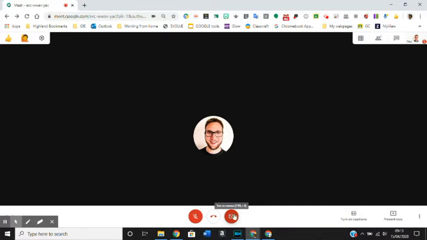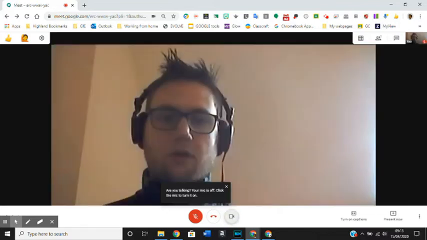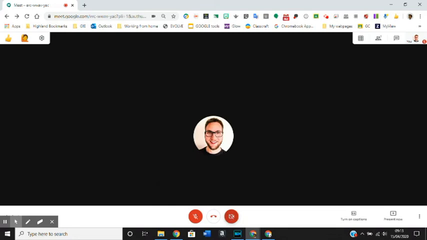The other one is your camera. You can turn that on and off as well. You can either do that by clicking on the button, and then it will turn the camera on. You can also do this by pressing Ctrl E. The other option over here is that you can go in and say turn on captions. If you turn on captions, it's going to create captions for you as we're speaking, and it will show up on your screen.